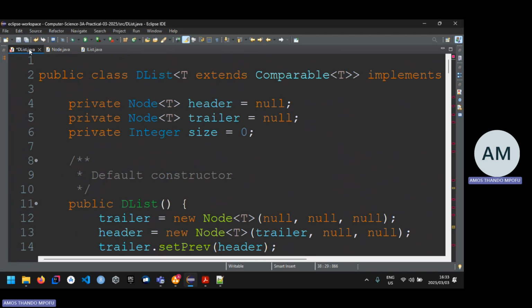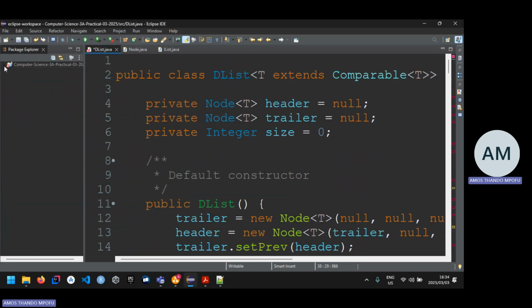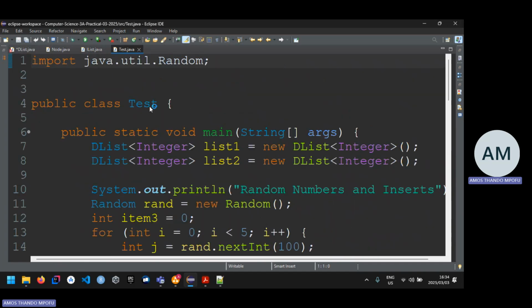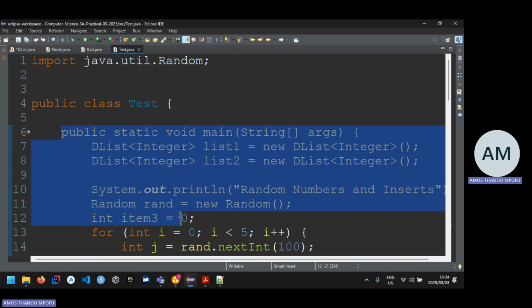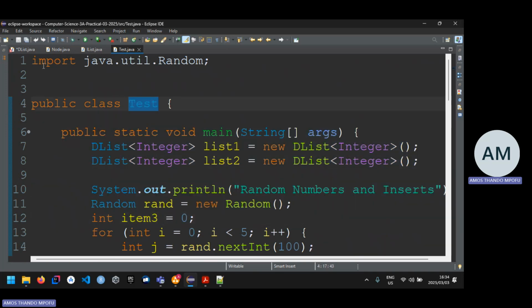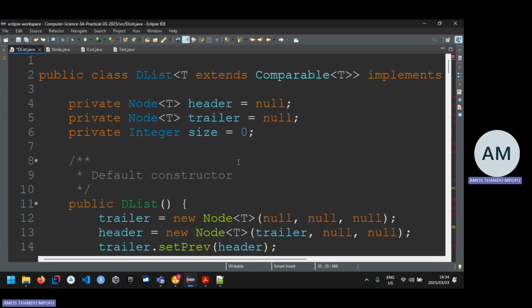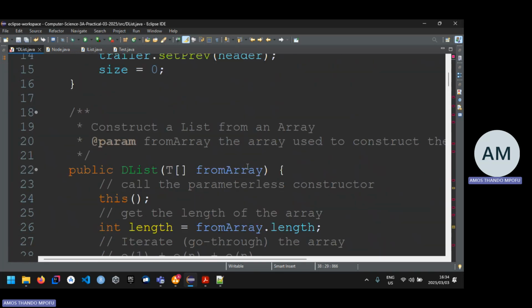That's why even a main function needs to be within a class, because everything in Java is viewed as an object. As you can see, the main function is inside a class. So therefore, in Java, the statement holds true that everything is an object in Java. So let's go back to DList.